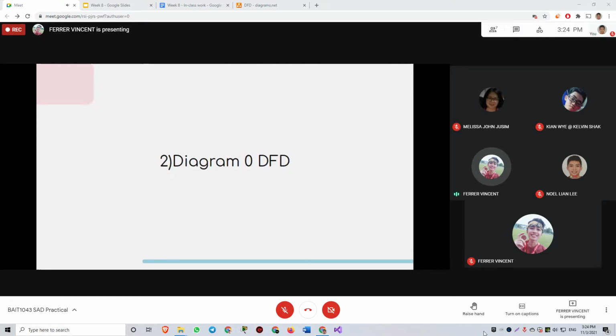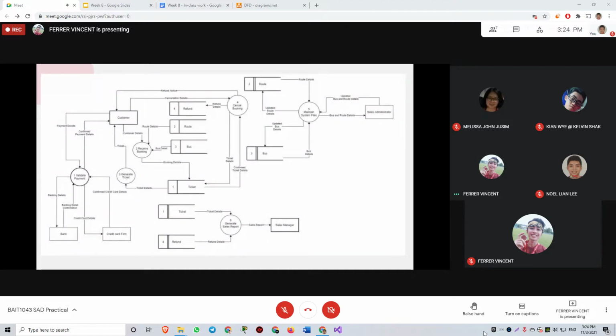So the final one will be the diagram 0, DFD. Here is our diagram 0. Why is the name of process 1 different? This process 1, is it validate payment? Noel, what is the name of process 1 already?